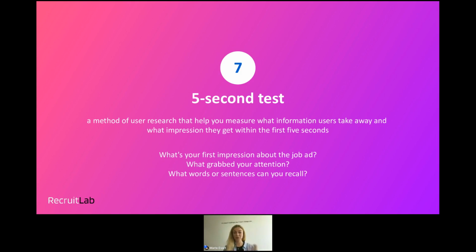And how you should do it, if you're ready with your job ad, whether it's a social media ad or a recruitment landing page, show it to your target group or the test group. And really show it to them for 5 seconds or maybe up to 10 seconds, and ask those 3 questions. What's your first impression about the job ad?